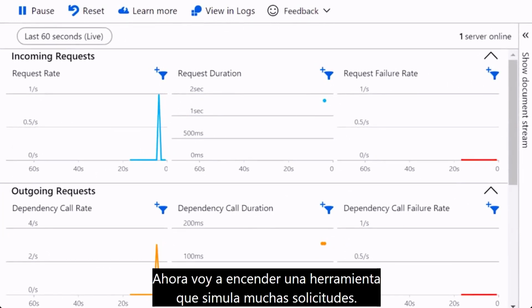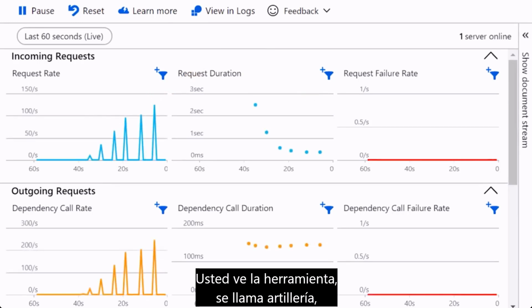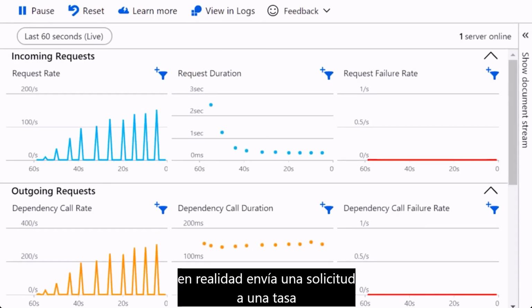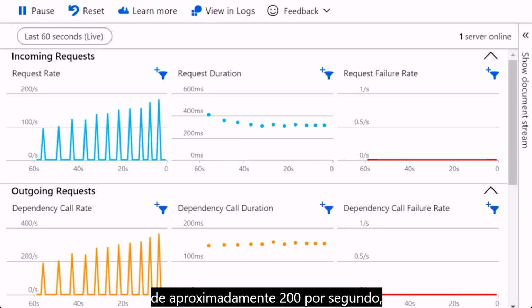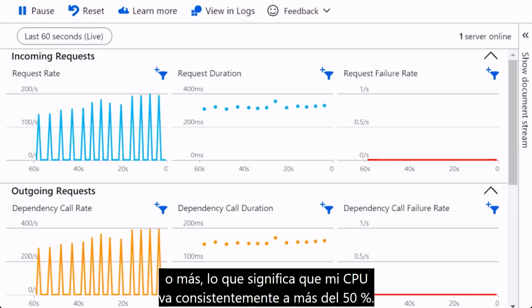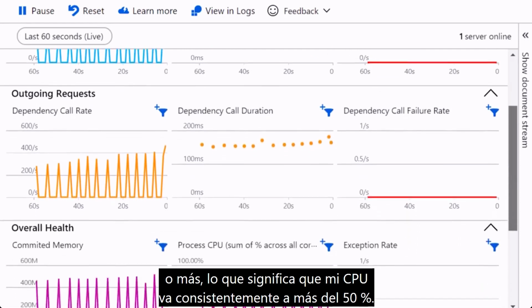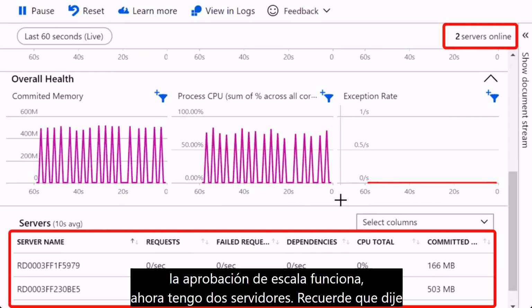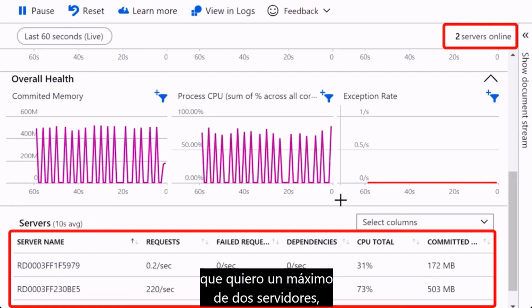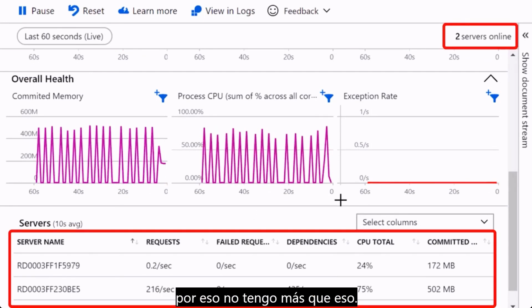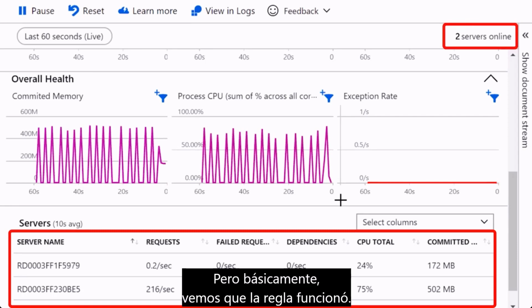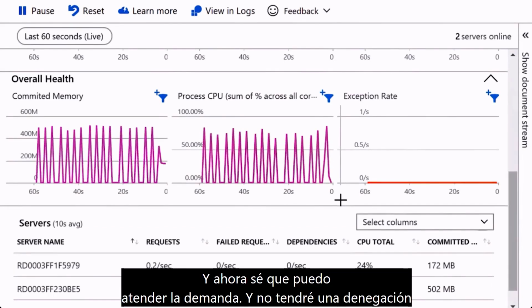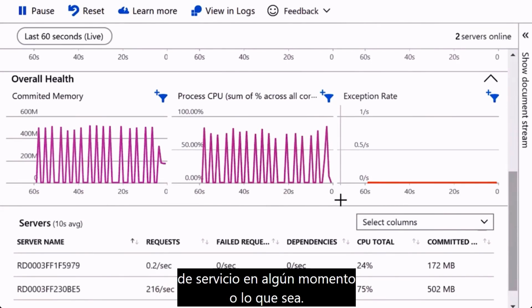Now I'm going to turn on a tool which is simulating a lot of requests. You see that the tool, it's called Artillery. It's actually sending requests at a rate of about 200 per second or more, which means that my CPU is going consistently over 50%. And as you can see, the scale-out rule worked. Now I have 2 servers. Remember that I said I want a maximum of 2 servers. That's why I don't have more than those. But basically, we see that the rule worked. And now I know that I can serve the demand, and I won't have a denial of service at some point or whatever.